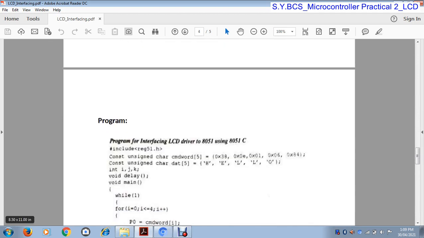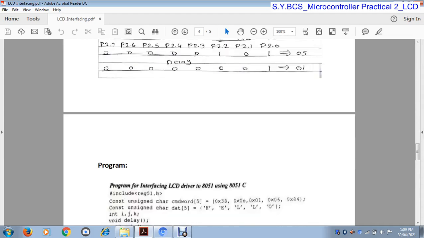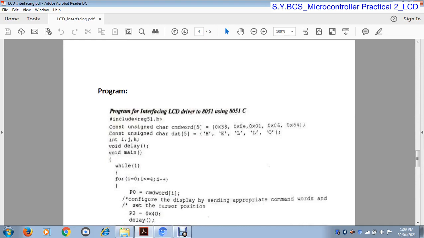The next step is to declare the character array for storing the message to be displayed. That means here we declare another array which contains the information that we want to display. Here it is HELLO. So this word will be displayed on the LCD display, and for displaying this word we declare the array of this message.